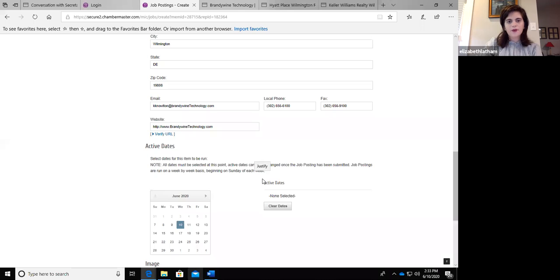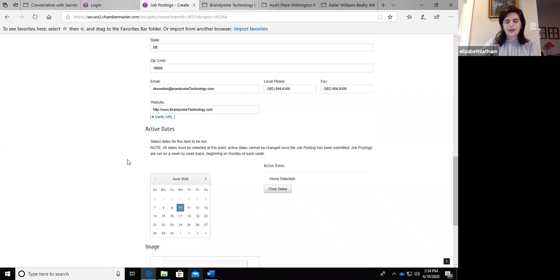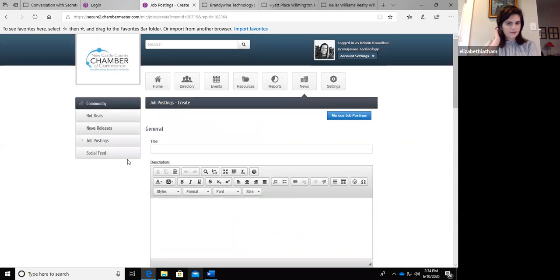So you can also schedule the active dates. So if somebody's leaving you, and you want to start promoting that job posting on the 25th, you can do that. That's also the same for our news releases and our hot deals: you can make those ahead of time and select the date that you'd like those to go live, and that's when that will happen. So feel free to do that and add that information.